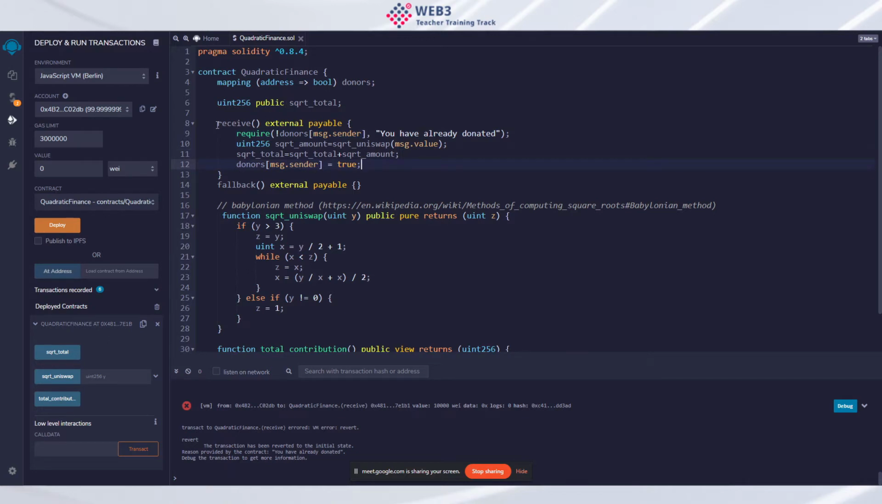And actually, something you might want to be careful with is in this receive method, I think you're only guaranteed to have 2300 gas, and I don't think that's even enough to read and write from storage. So technically, you might want to be careful here, because usually in receive and fallback, you're only guaranteed to have enough gas to emit an event, I believe. So that might be something to think about.